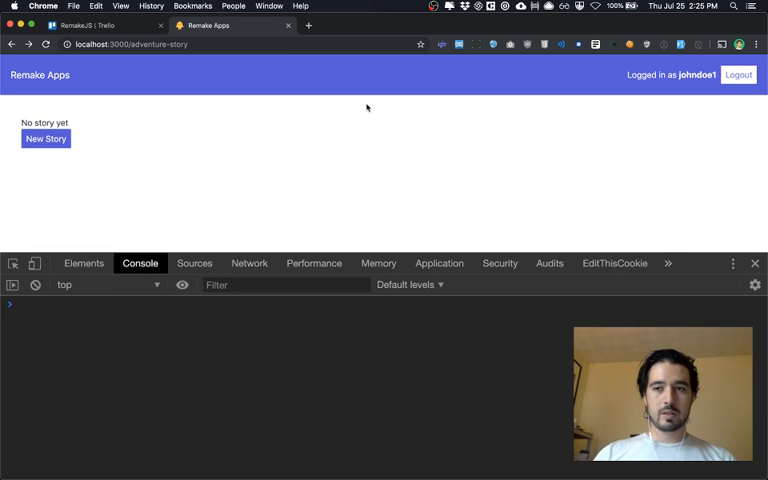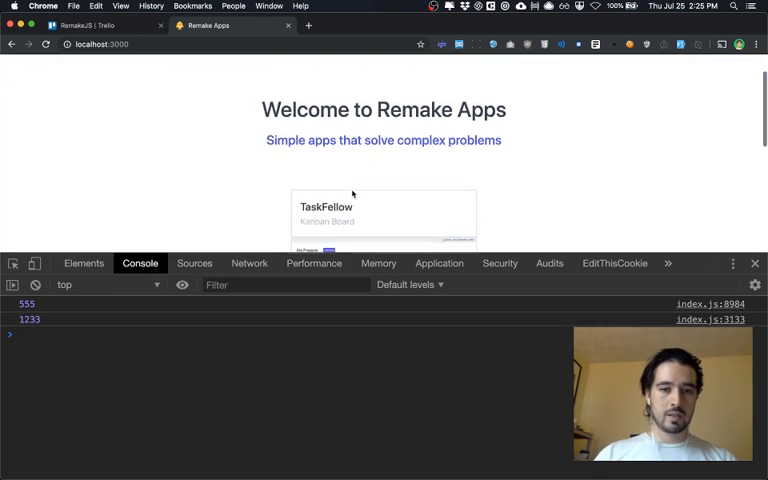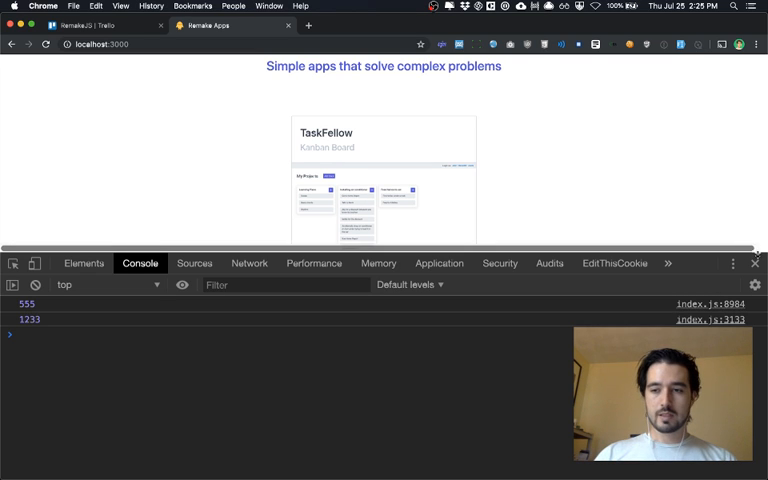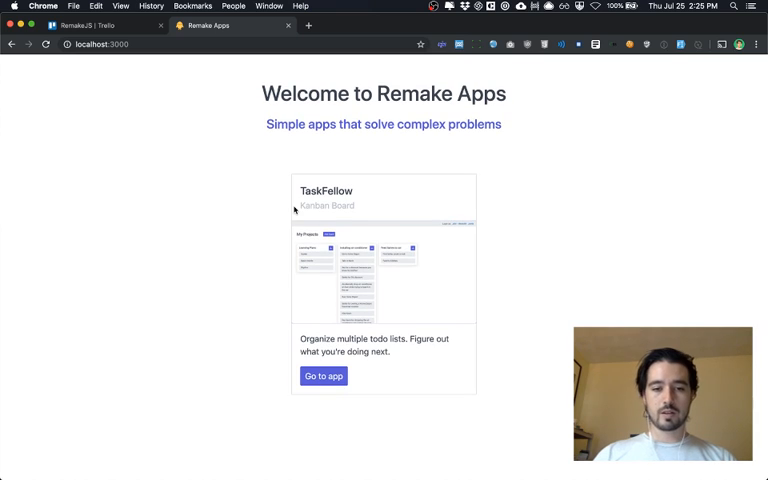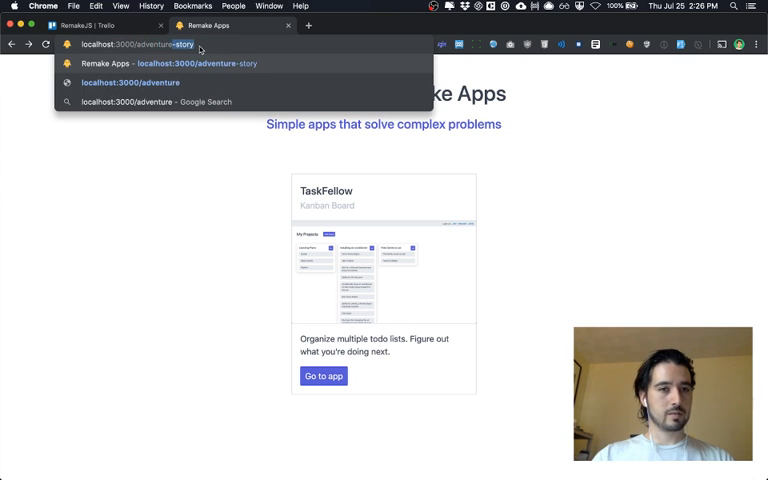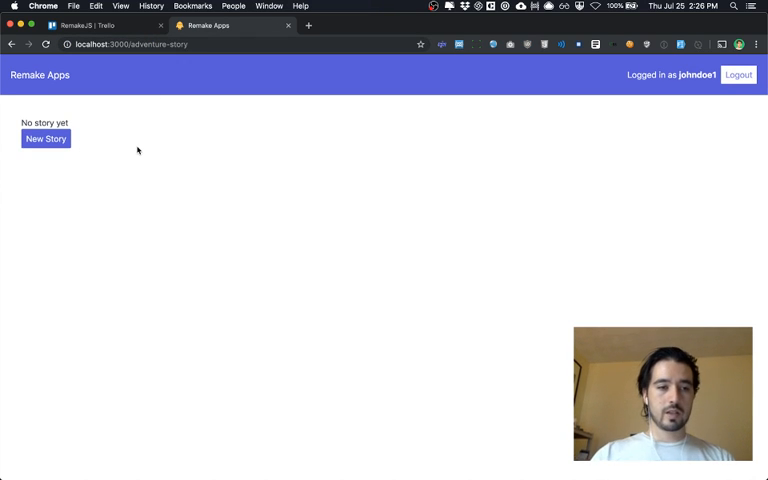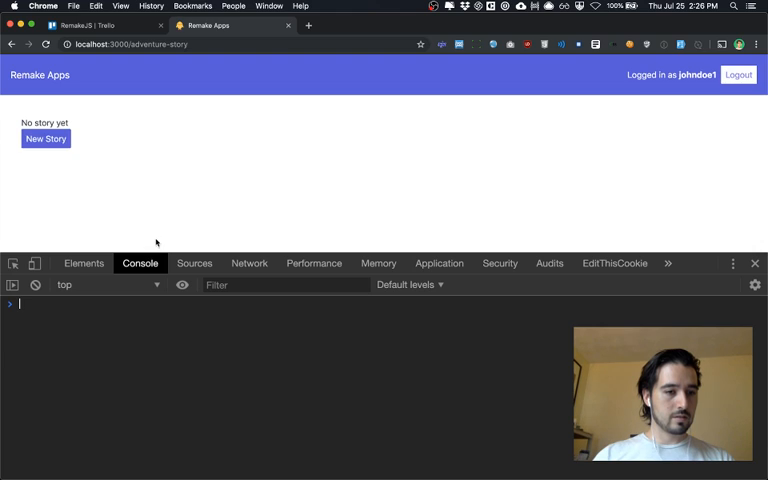So I now have the ability to have multiple apps inside of Remake, each with their own namespace. So like we could have TaskFellow, and then next to this we could have to-dos, and then we could have another app. And right now we're in the process of adding Adventure Story to its own namespace. Sorry about that.